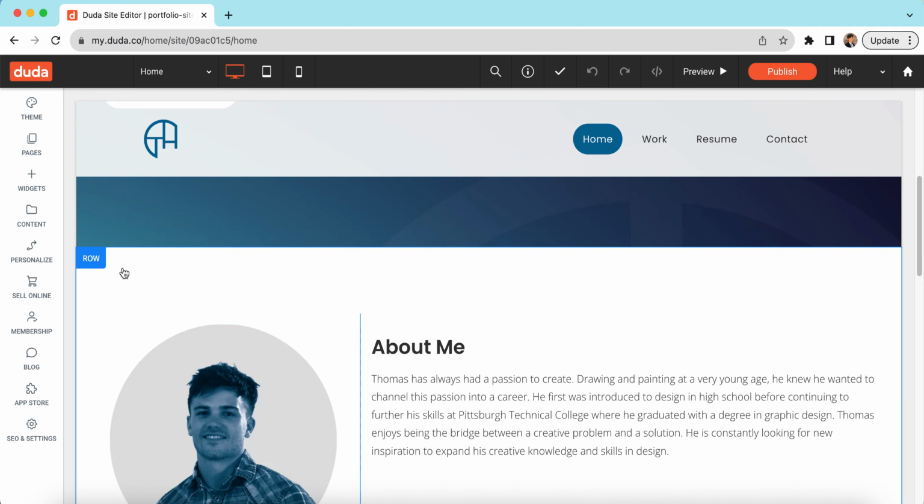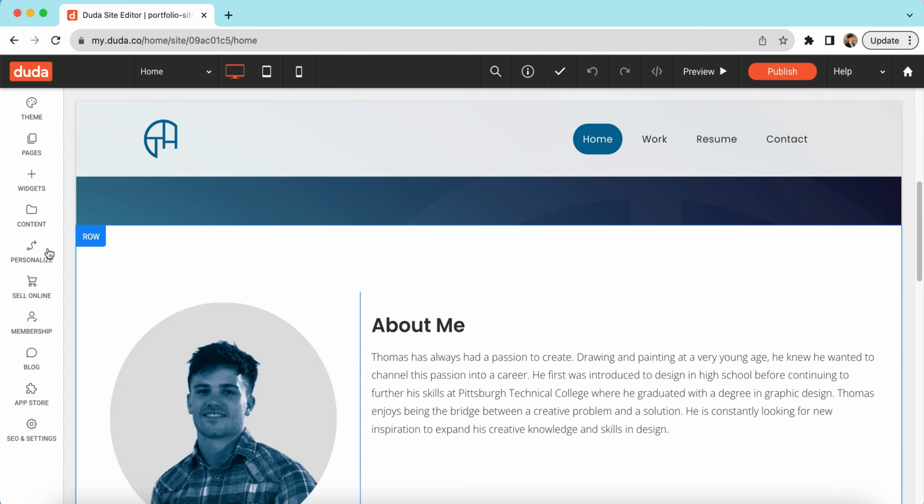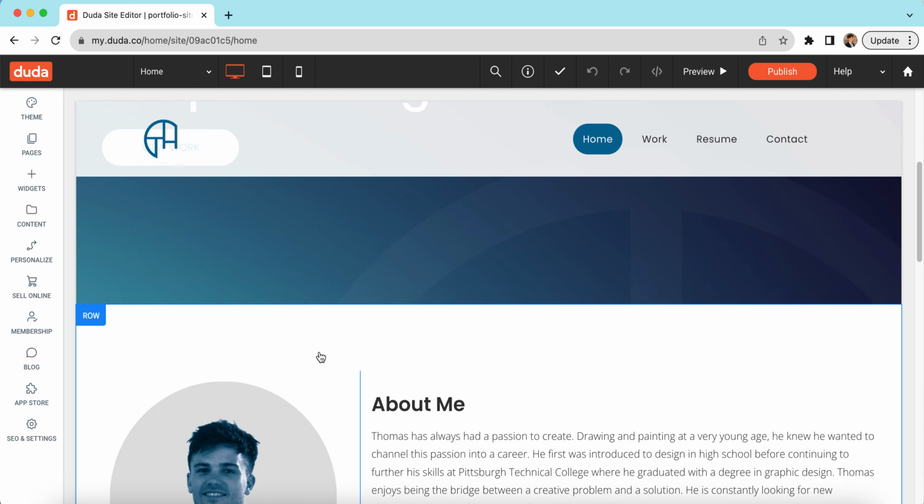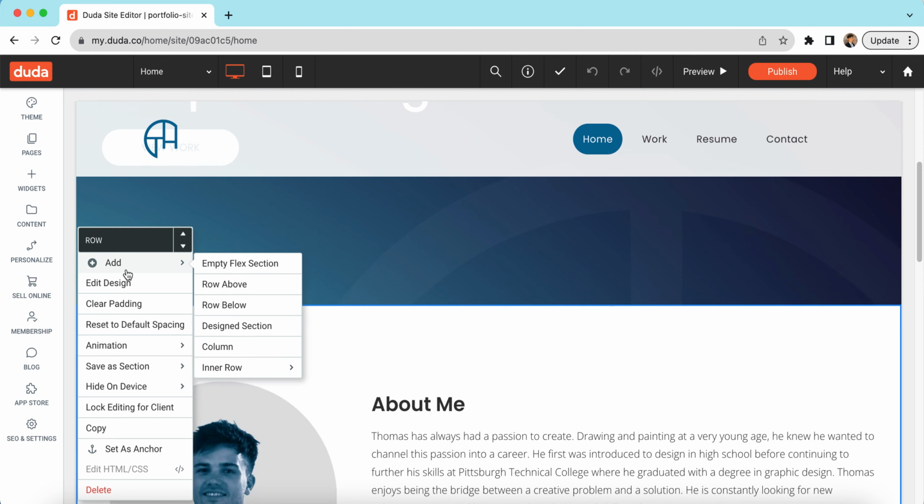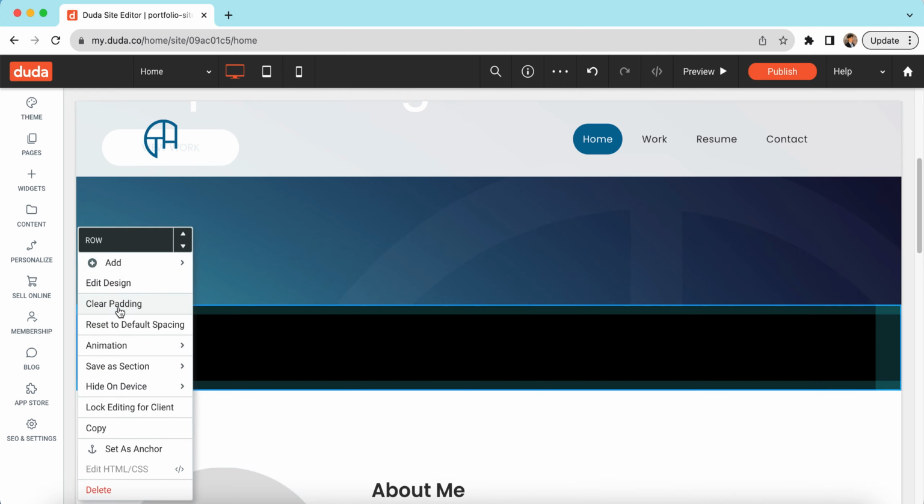Now I'm going to show you how to add a row. You can do it a couple different ways, but I find this to be the easiest. Say I want a little section above this with some text. Before the About Me section, I'm going to hit row, come up to here and hit add, and then select row above. So this is just going to put a row right above here.